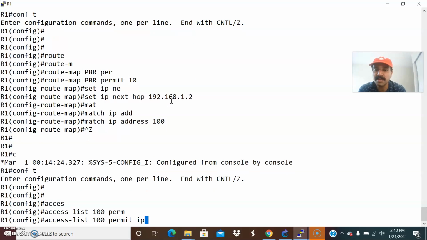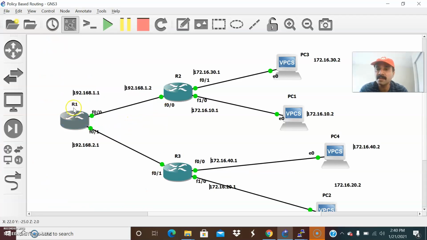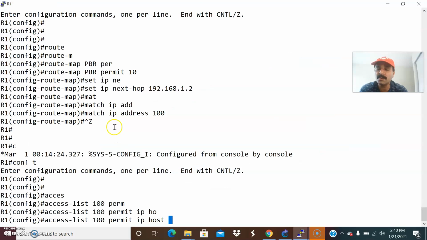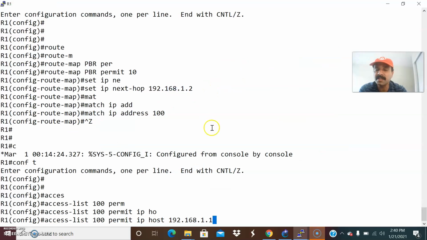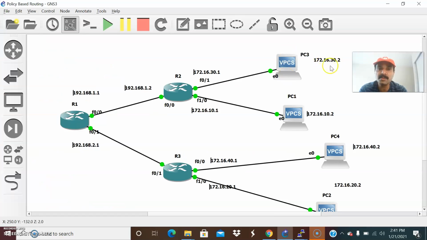Permit IP, host IP will give it as 192.168.1.1. So this is the gateway. So 1.1 it should take this path. Both of these subnets should take this path. That is a policy I'm going to set. And the destination network I'm going to give is this network.